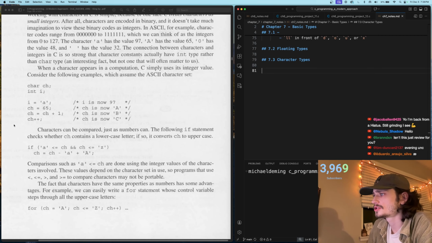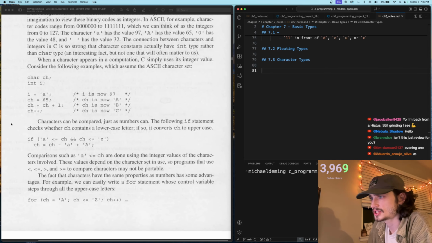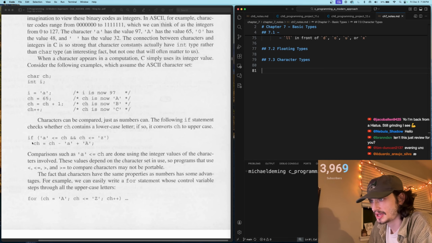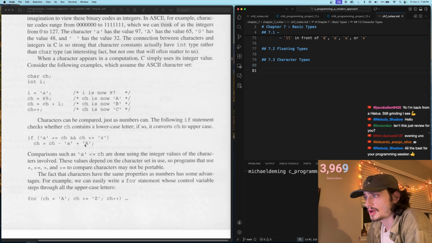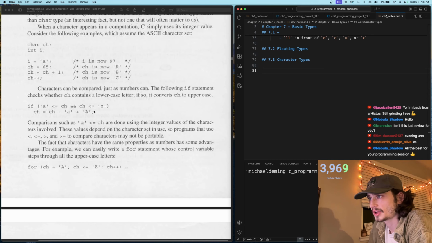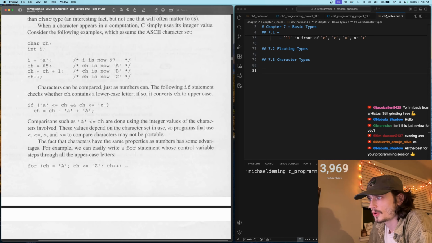Characters can be compared just as numbers can. The following if statement checks whether the ch variable contains a lowercase letter. If so, it converts the ch variable to uppercase. If 'a' is less than or equal to ch, and ch is less than or equal to 'z', then we make ch equal to ch - 'a' + 'A' to convert it to uppercase.